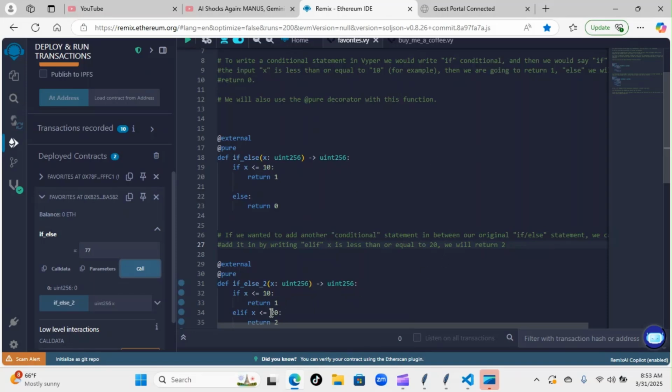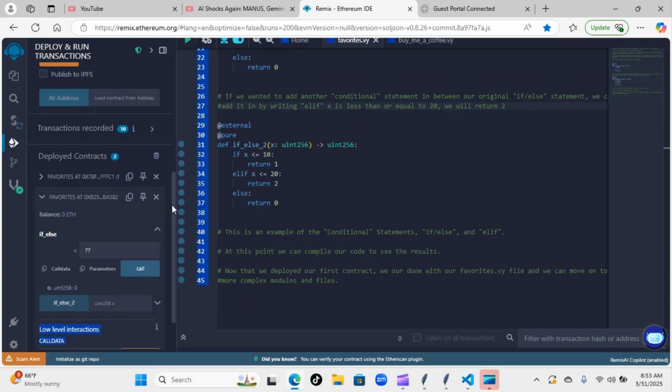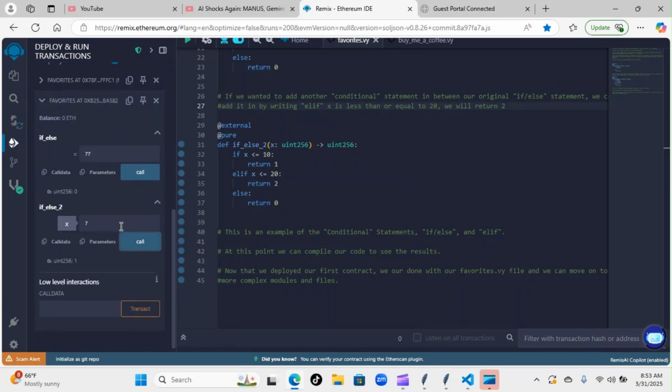So now let's move down to the second function here. It's going to be this one here. This one is doing the same exact thing. The only difference is instead of returning a 0 if the number is greater than 10, we actually want to return a 2 if it's less than or equal to 20. So there is a middle ground. Let's put this in. We're going to do 7 again. Call it, see what we get. We got 1. This time let's put 17 and see what we get. Now we're still greater than 10. Let's see if we get a 0 back this time.